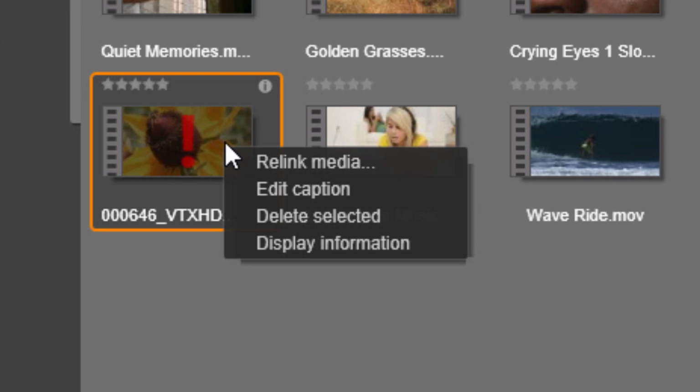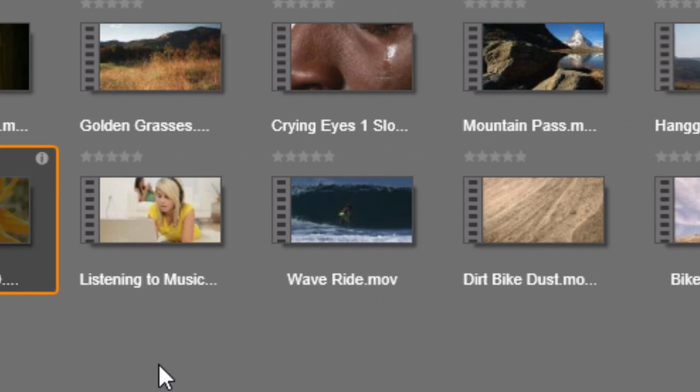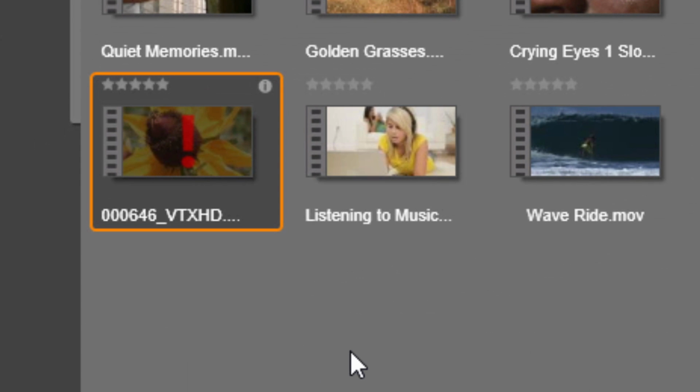So let's say the media is something that you deleted on purpose, and you just want to clear it from your watch folders. Then you can select delete selected, and it'll ask you if you want to remove from the library only or if you want to remove and delete the actual file. Since it's not linked to the file, of course, you can't delete the actual file, but you can remove it from the library so the thumbnail will go away. Now, we don't want to do that option today, but you might find a bunch of missing files and you might want to use that option.